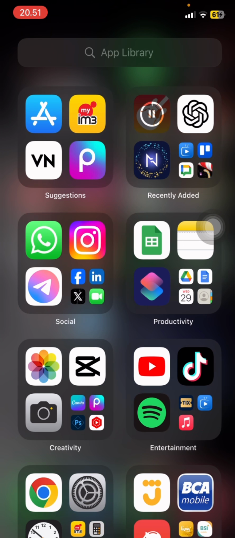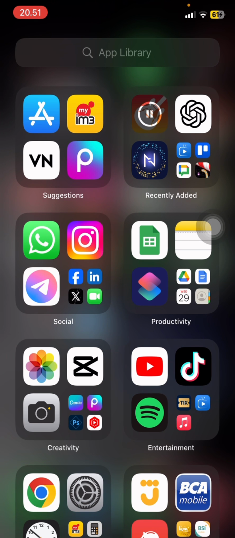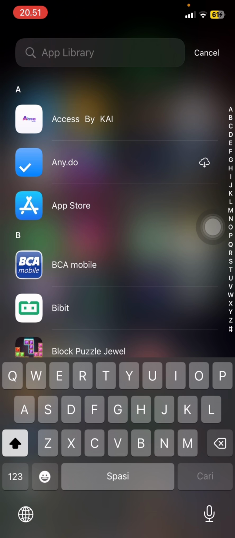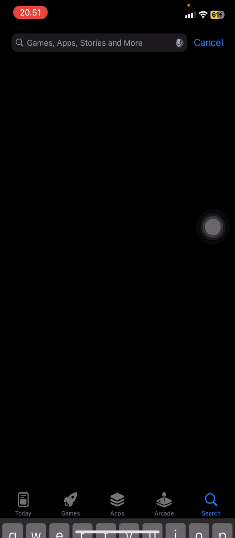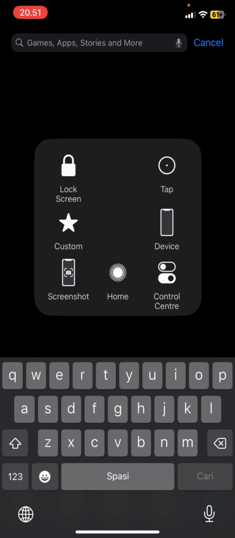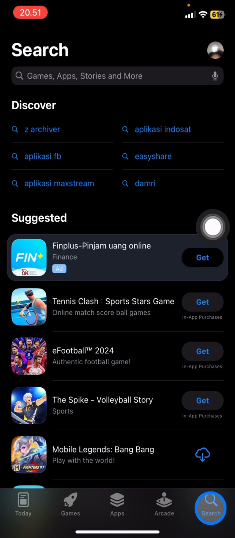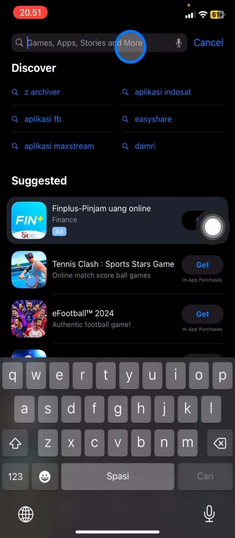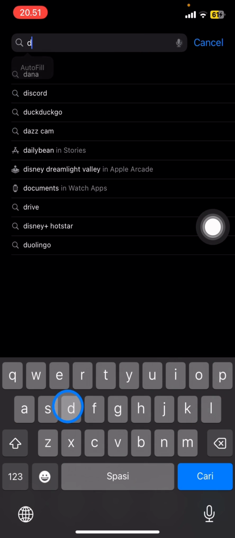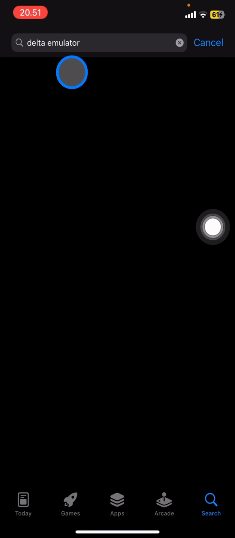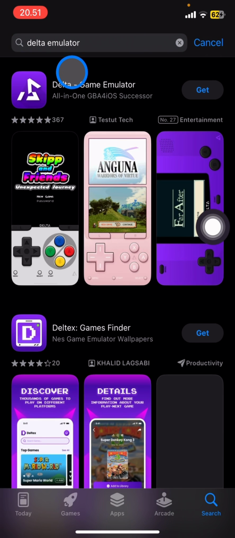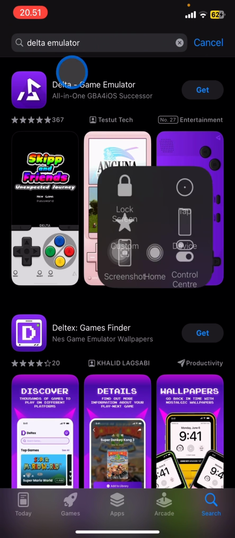You just need to open your app library, and then tap into the App Store, or type into the app library search button here to find the App Store, and then tap it. Next, tap the search button here, go to the search section, type Delta Emulator, and then tap it. The next thing you need to do is wait until some applications are loaded by the App Store itself.